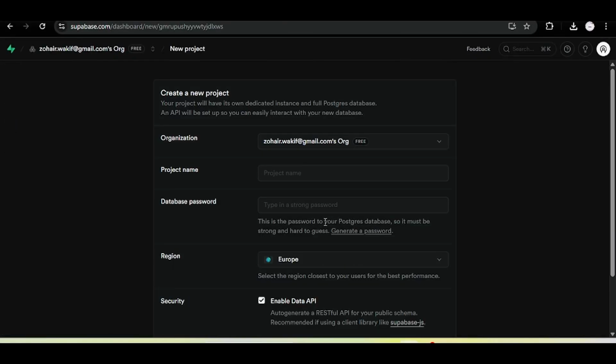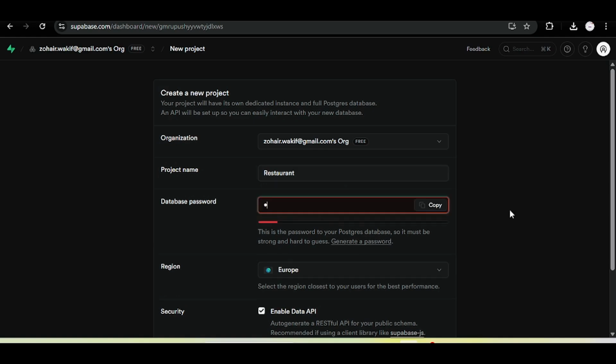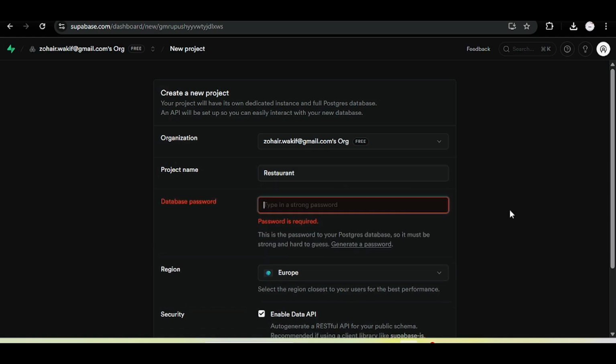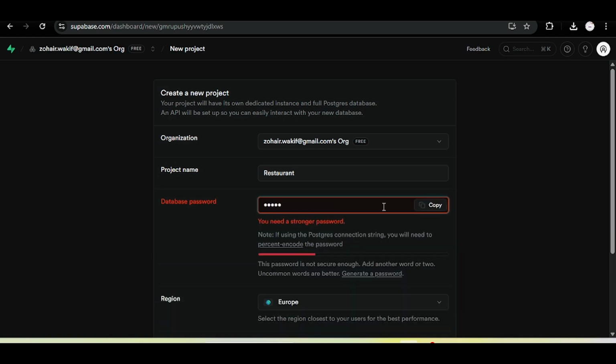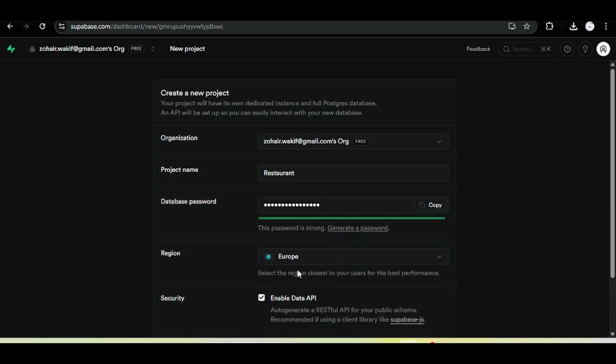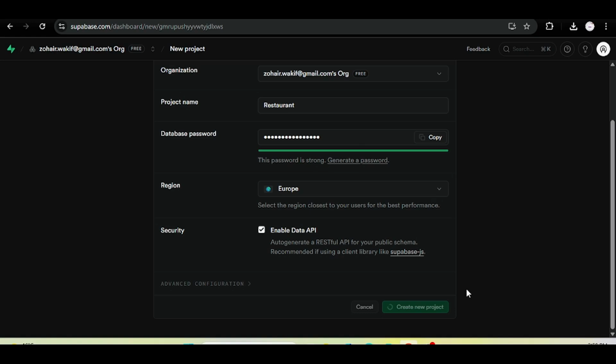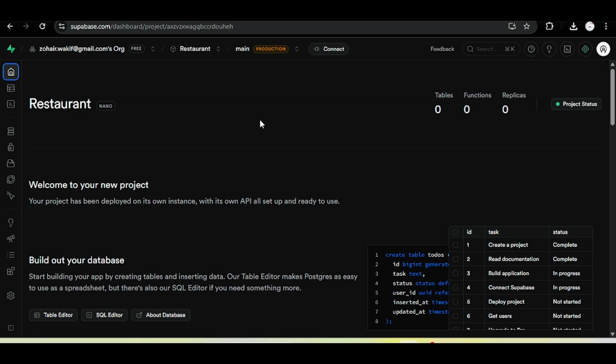Alright, let's create our project. I'll just name it restaurants because I'll be using a restaurants menu as an example. For the password, you can create your own password or just click on generate a password. I think I'll generate a password and then save it somewhere safe. Click on generate a password and click on create new project. Here's our project created. Let's go to n8n.